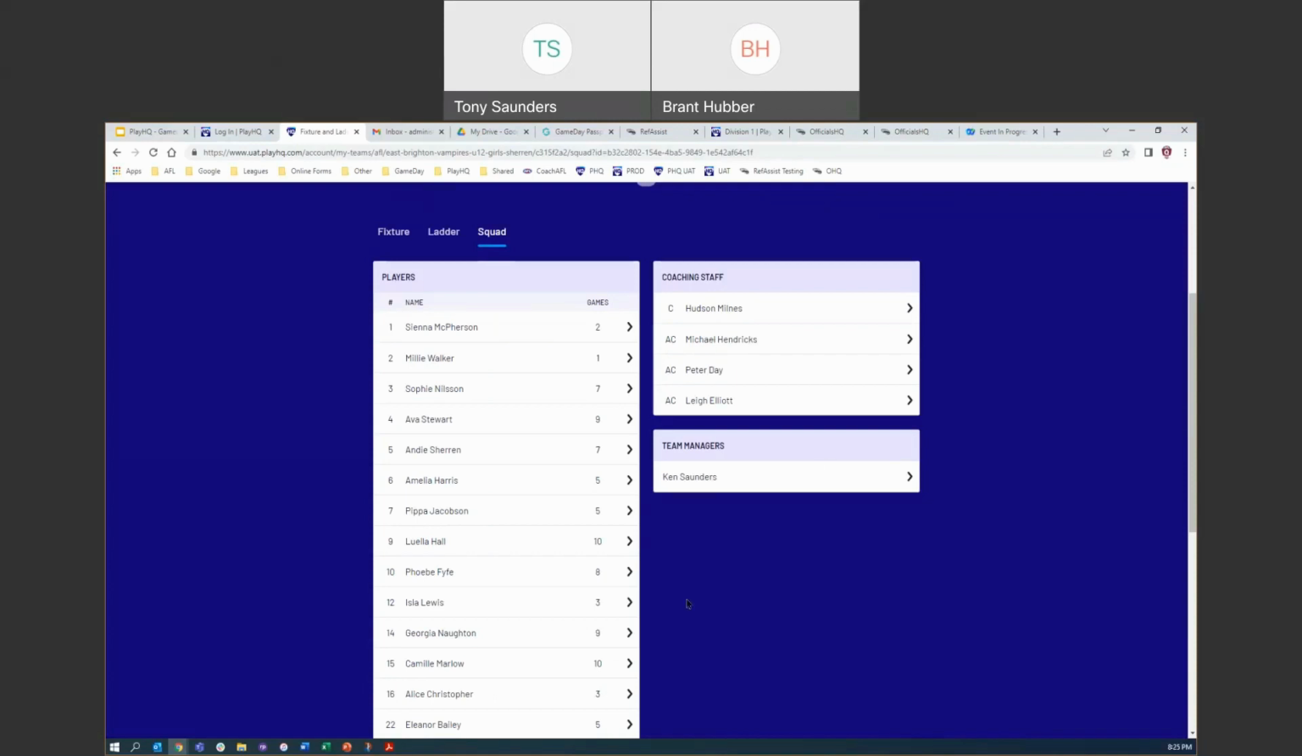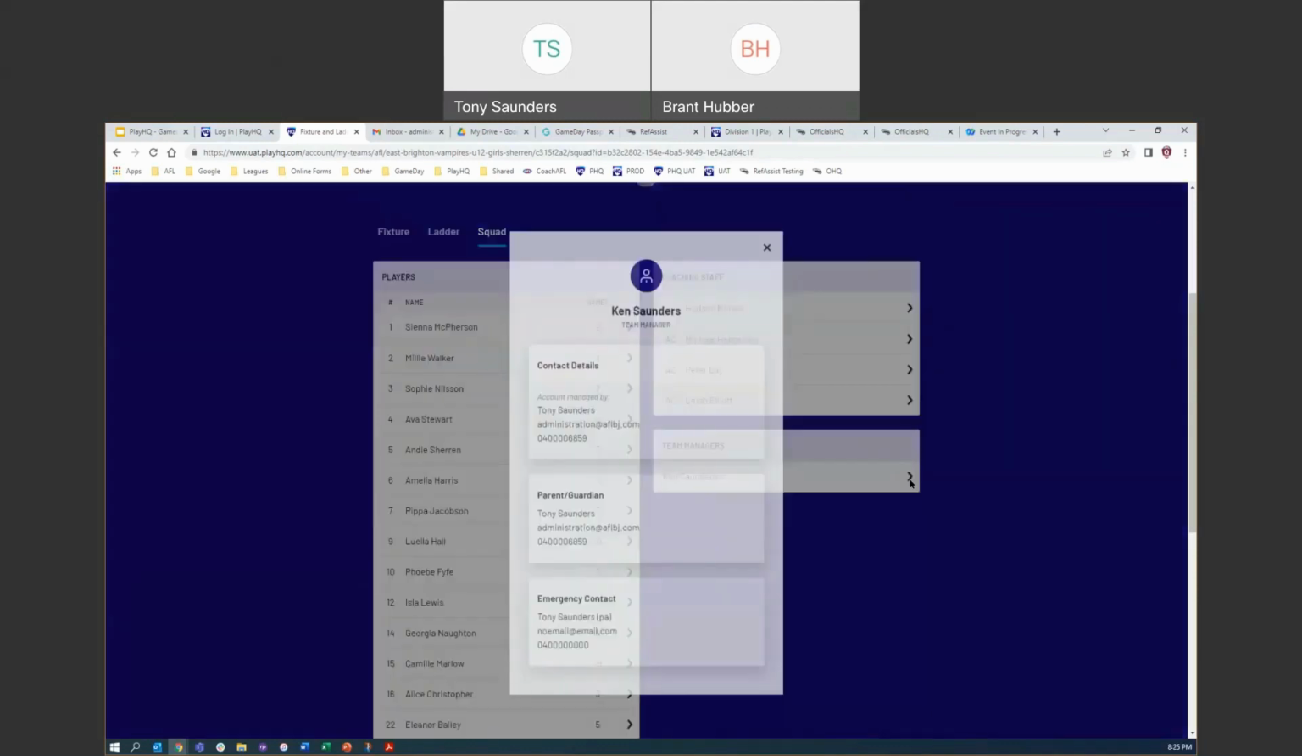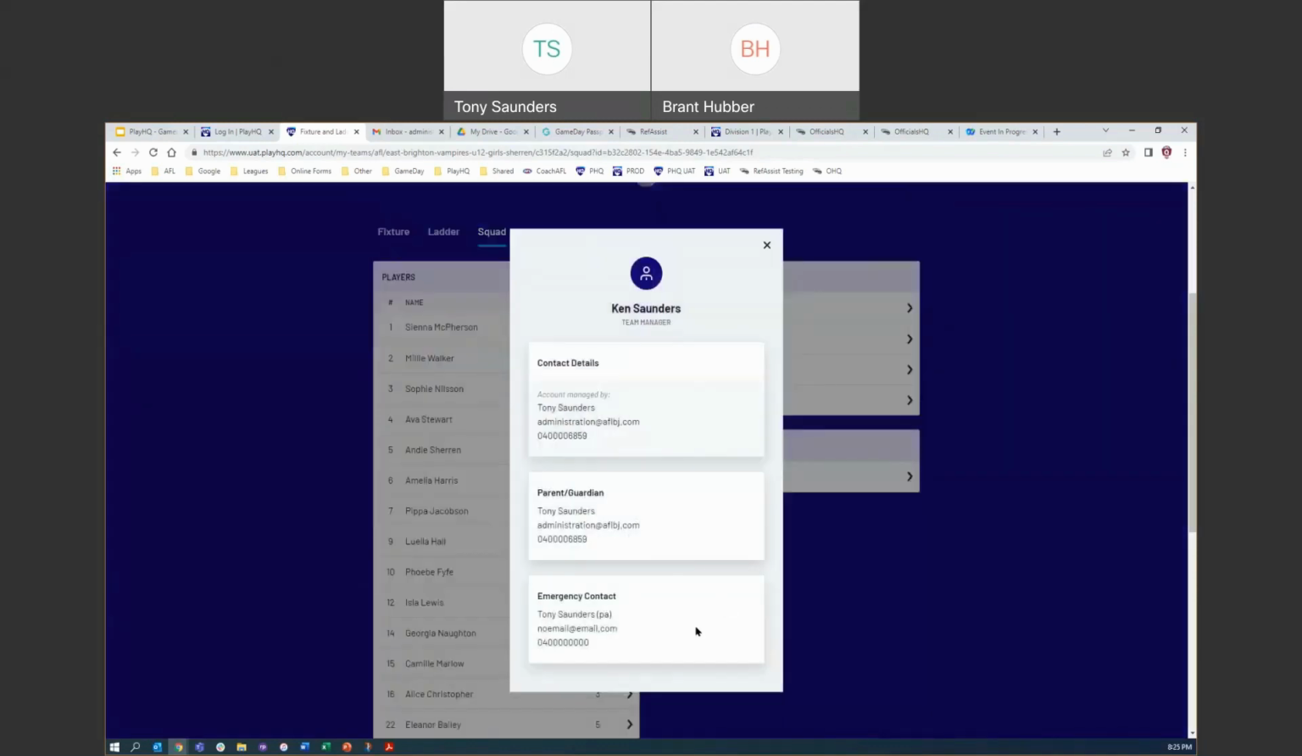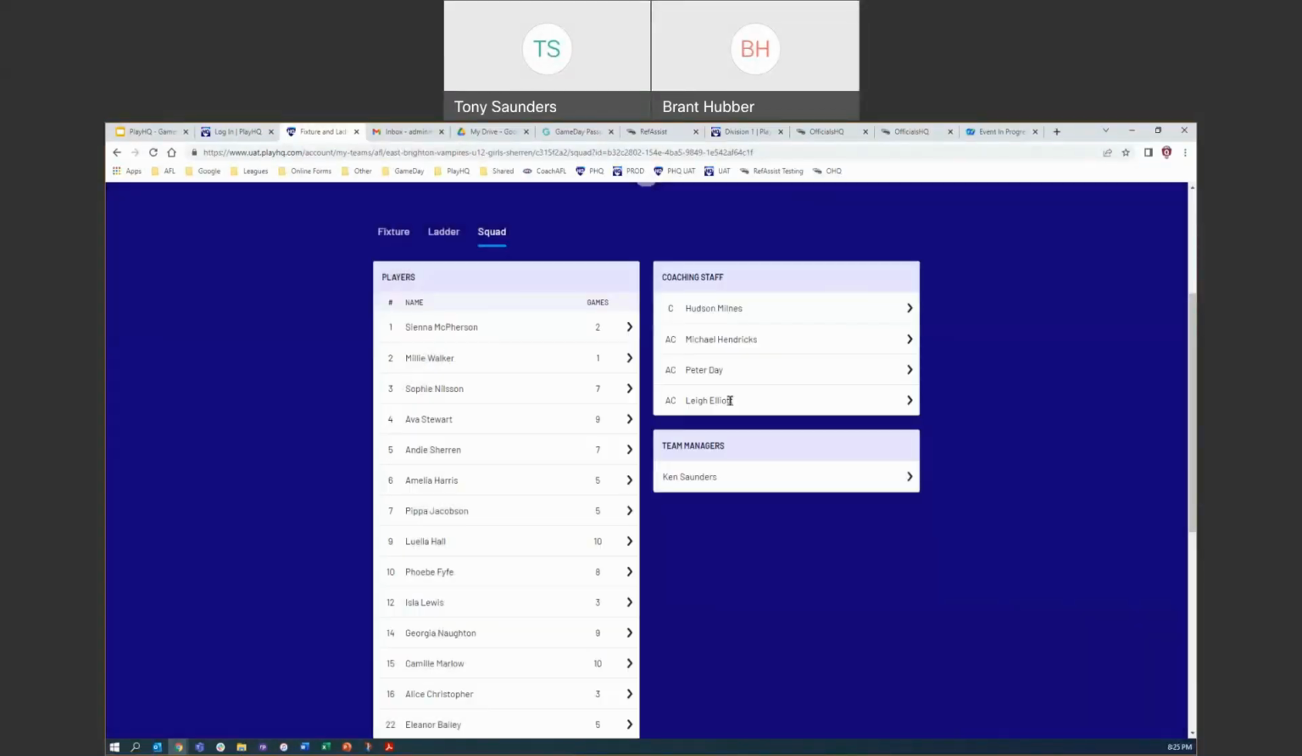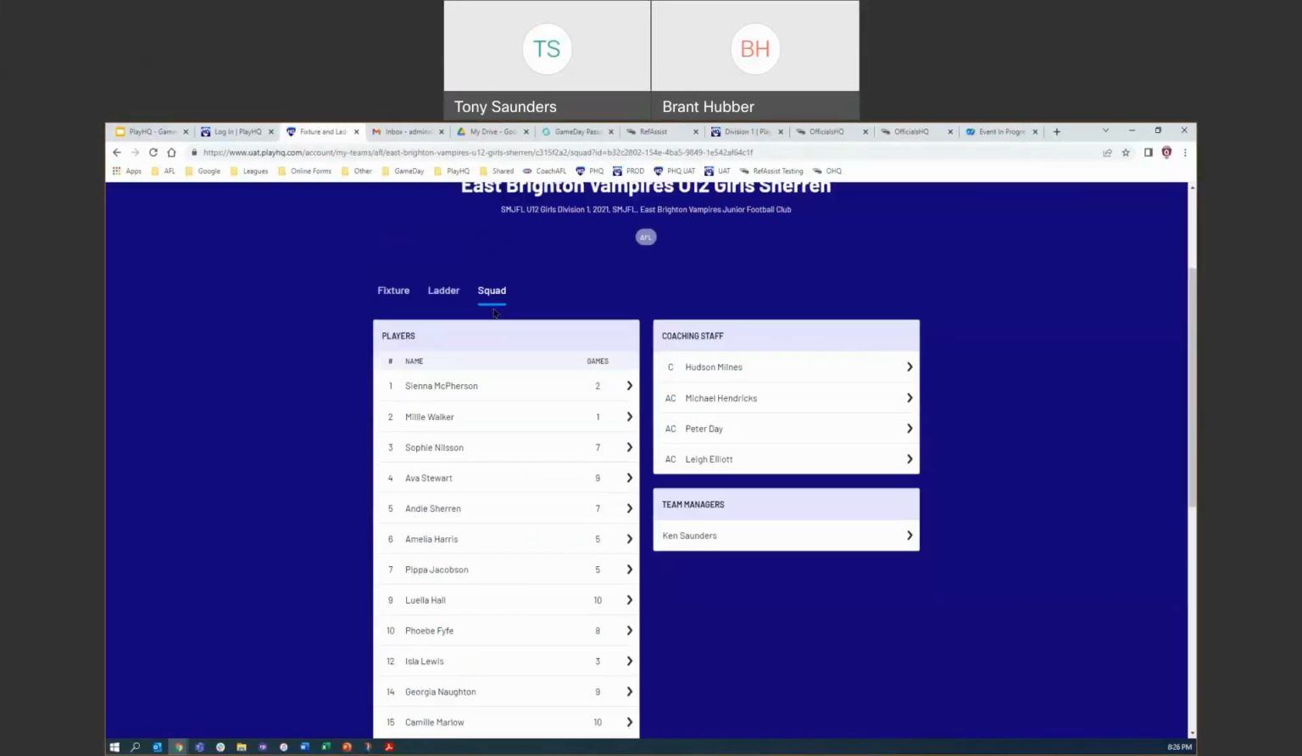The kicker here is, this is why we don't need the reports anymore, because you can pull out your phone, click on the little arrow, and there's their contact details right there on their mobile device, logged in via their own account only. So let's say Sienna is running late. It's 15 minutes before the game starts and they haven't arrived at the venue. Dive into your phone, log into your account, go into My Teams, come to the squad tab, find the person.